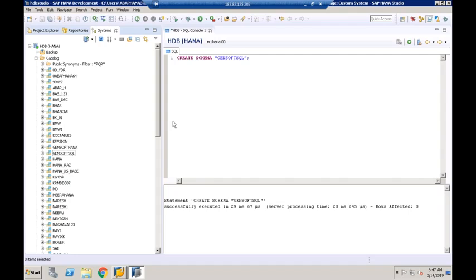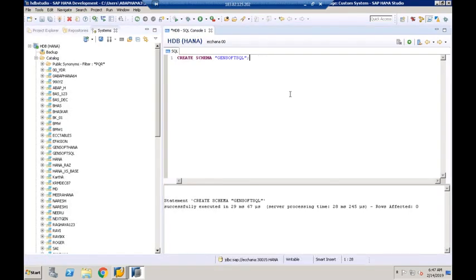So now I want to create a database table. In normal ABAP, we create it through the ABAP dictionary, it is SE11. So here I want to create a table. Just try to understand: what is a table basically? A table is a collection of rows and columns. So I want to create the table and insert some data into the table.